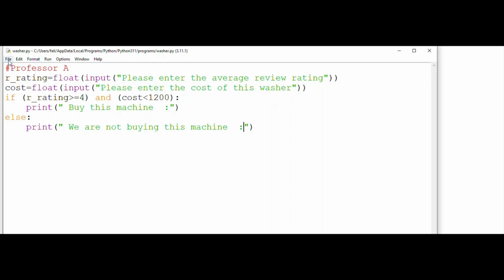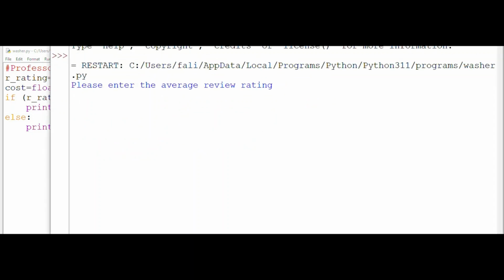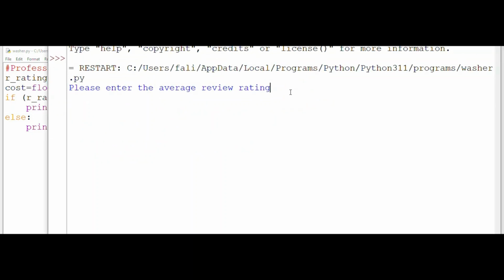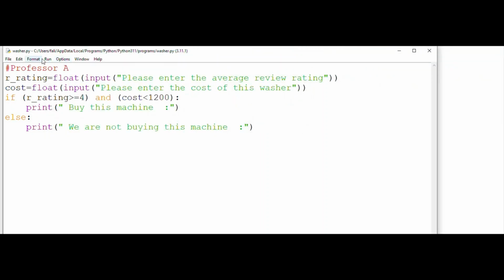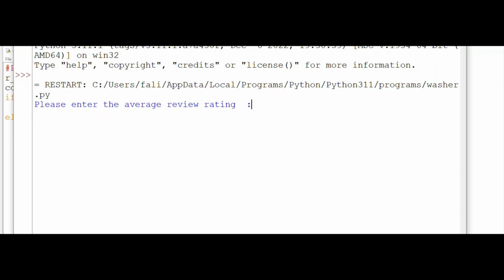So let's run this again. It's asking the average review rating. Okay, did I not save it? Hold on. Oh, yeah. I put it in the wrong place. We don't need to put that, we have to put this in here because it looks really ugly. Sometimes we make the program for the user, right? We don't make it for ourselves. So make sure it is a good looking program for the user, so it doesn't look bad now.